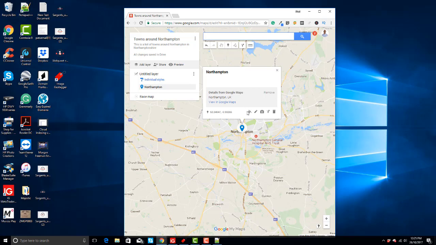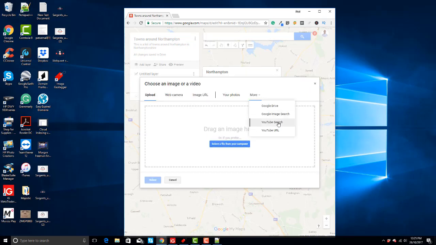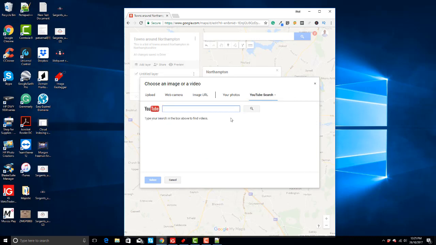And I might go through and add a few of these for geo-relevance, but I'm going to import the KML files. So this is not so important, but you could do this. Click on here and I may want to, for example, do a YouTube search, and on this occasion I'm going to look for a YouTube video that I've got for that town, or for a business in that town.